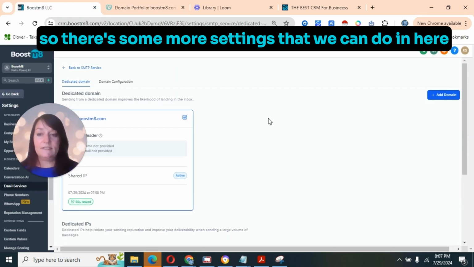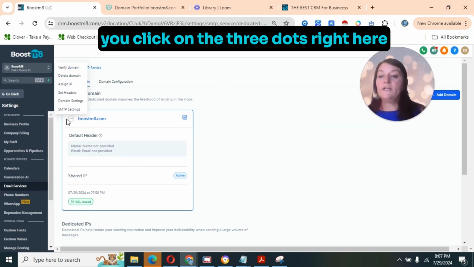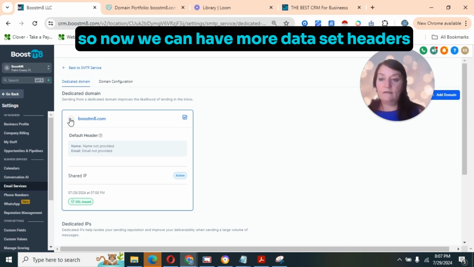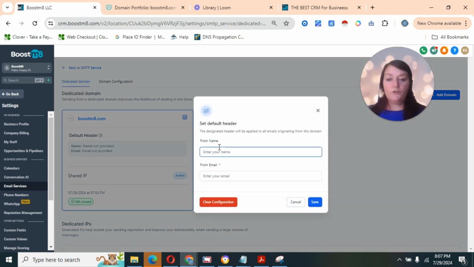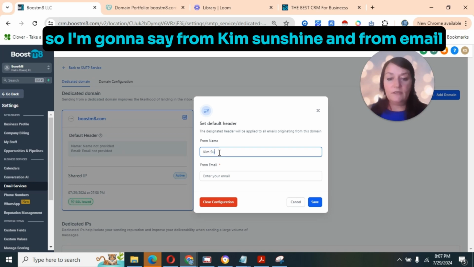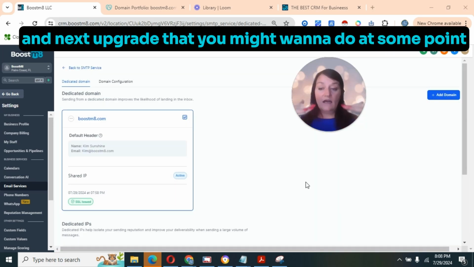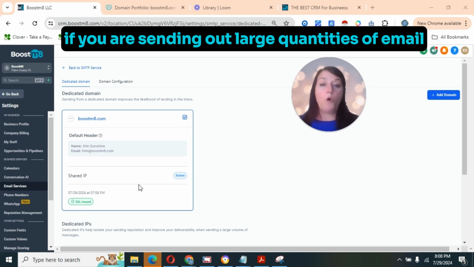So there are some more settings that we can do in here. We have default headers. We do not have these set up. You click on the 3 dots right here. So now we can have more data. Set headers. Your headers are going to be where it's from. So I'm going to say from Kim Sunshine. And from email, we're going to do Kim@boostm8.com.